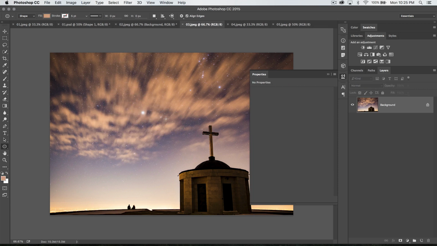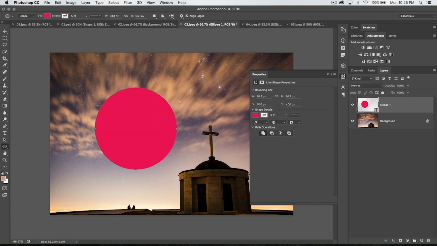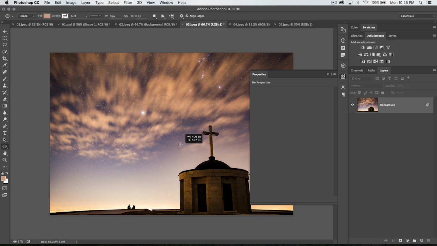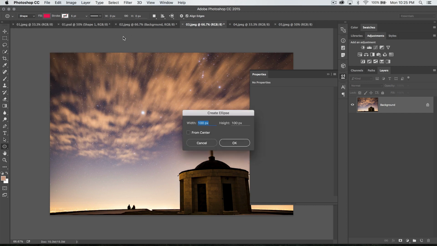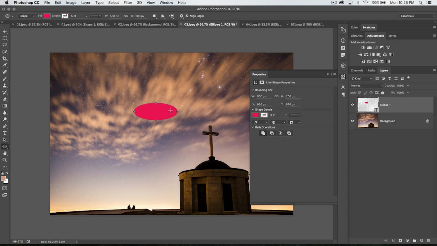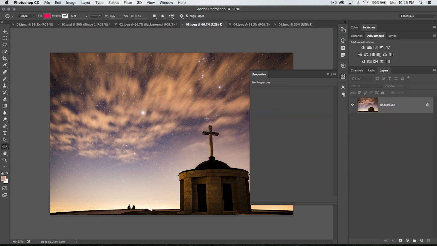Hold down the alt key. Whoops. Let me undo that. Delete that. Hold down the alt key when you're dragging out, and it's going to drag your circle out from the middle. Let me just select that pink color that we were working with a second ago. Oh, there we go. And if you click, you can create an exact ellipse. So you can dial in the exact size that you want. 500 pixels wide by, maybe 200 pixels tall. Hit OK. Boom. There's our ellipse. Cool. So that's kind of the ellipse tool.